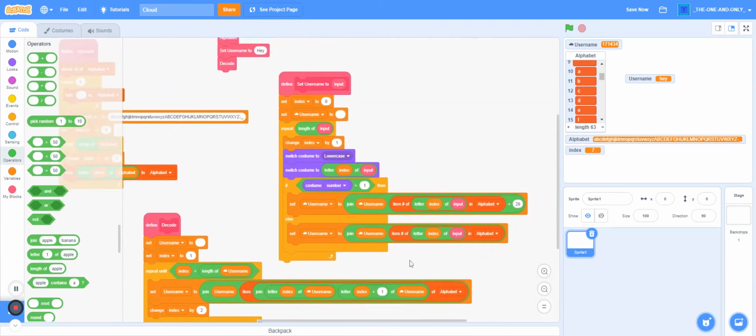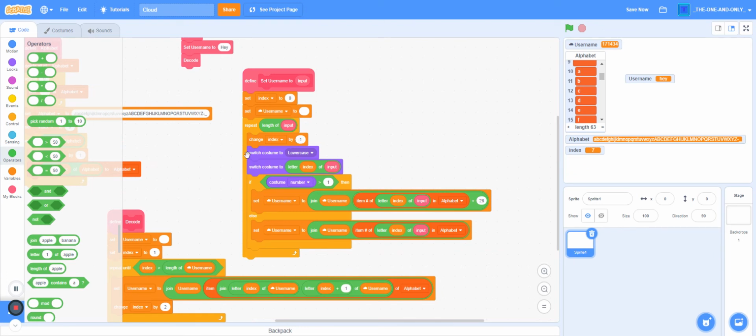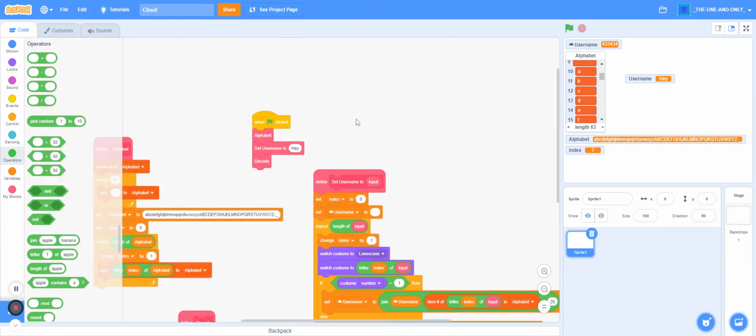But the nice thing is, don't ask me why, for the costumes it actually does sense, and if I say switch costume to, like, it'll switch it to capital A if it's a capital rather than a lowercase a. So when I do this, if it's greater than 1, that means that it's a capital letter, and so then I do plus 26. But if it's not, and it's still 1, then that means that it's a lowercase. So yeah, it's pretty cool.